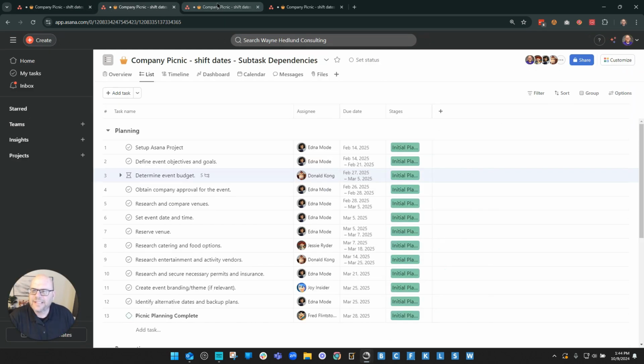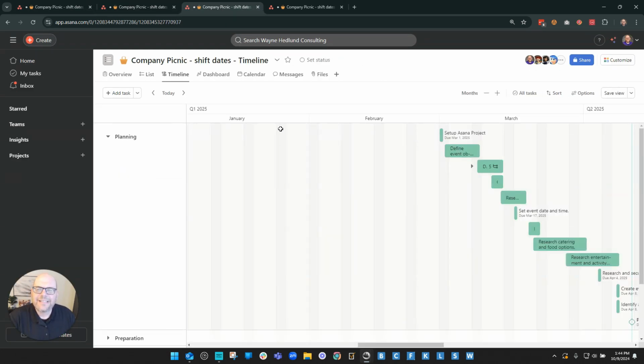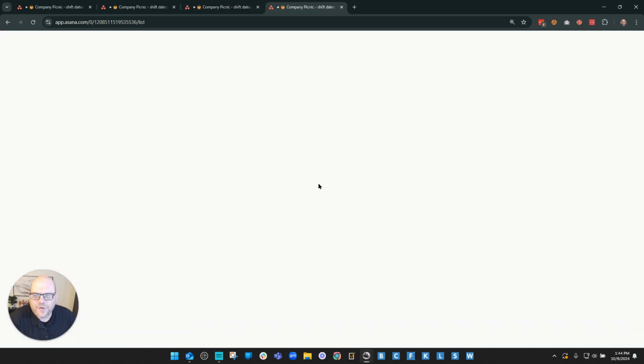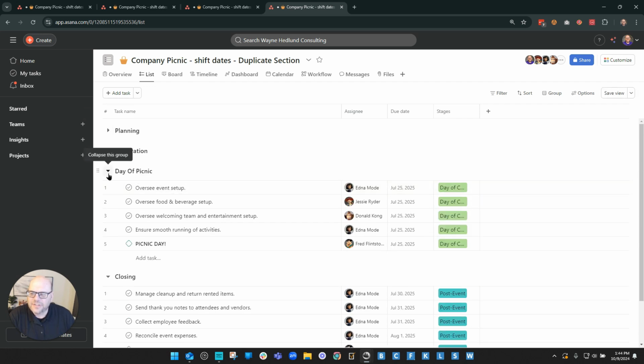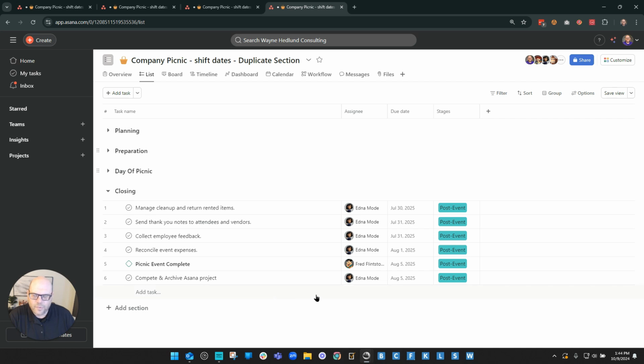First method is shifting dates using dependencies. Second method, shifting dates using the drag and drop in the timeline view. And the last method, which is actually relatively new, has to do with changing dates by duplicating an entire section. So what we're going to do in this scenario is duplicate or copy an entire section of tasks, but we're going to select new due dates for these tasks.